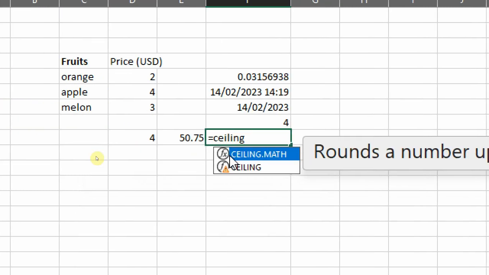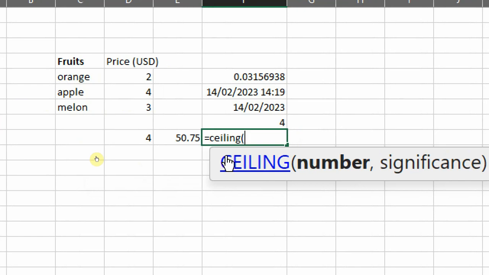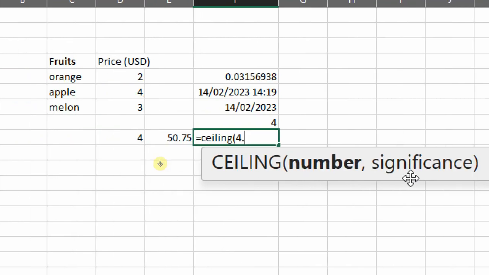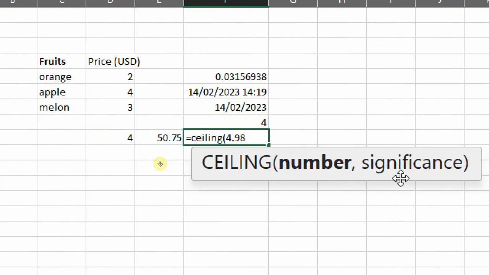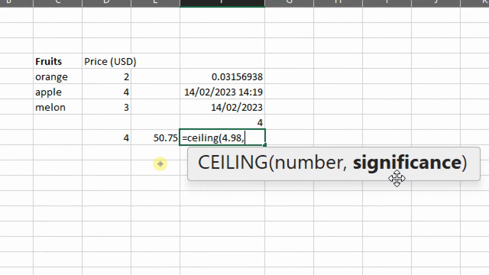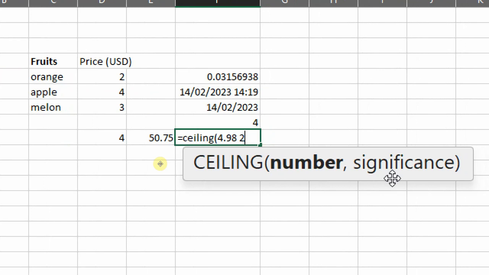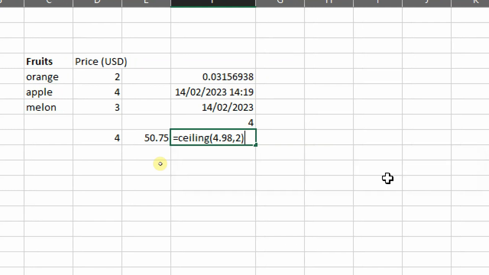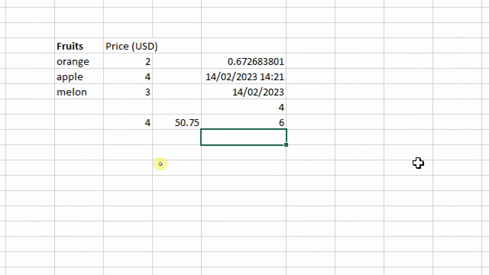So you type your ceiling, or you can just choose the option there, and then you see that now Excel is telling you how many parameters or arguments. It is the number and then the significance. So if I would type 4, maybe 4.98, and then what do I put? A comma, you see that, before I put the next argument or the next parameter. So comma, then the significance. If I want to take 2, then what will be the answer? What is the answer? Yes? It's 6.